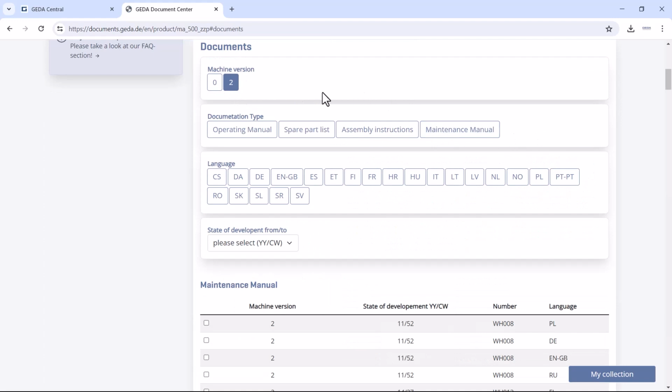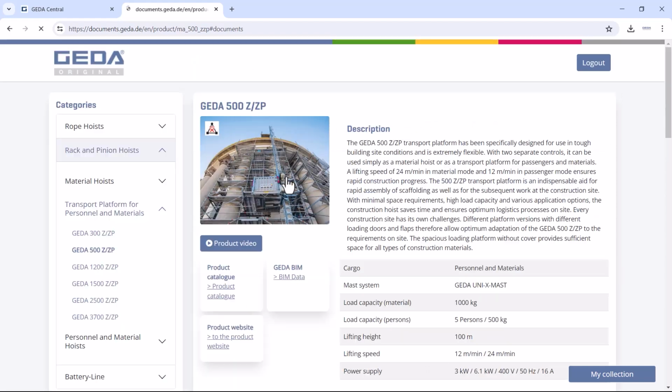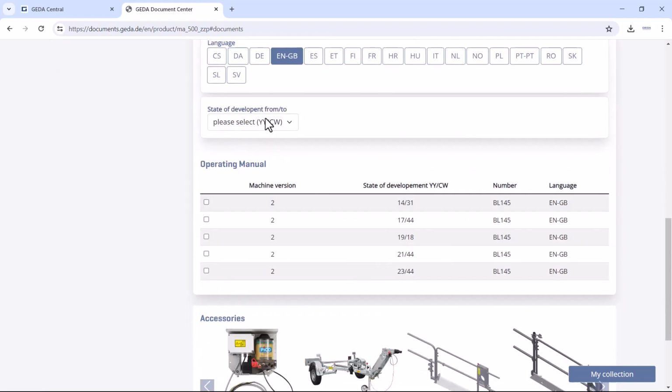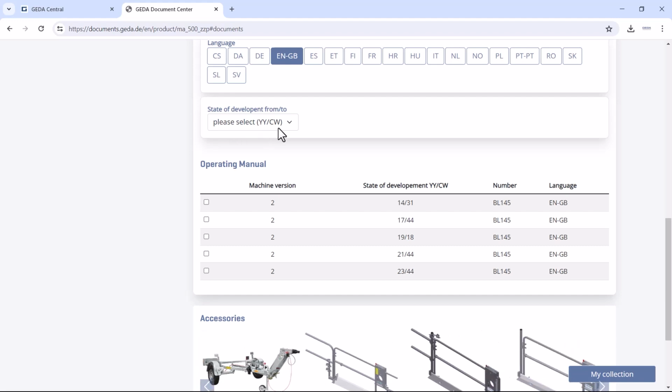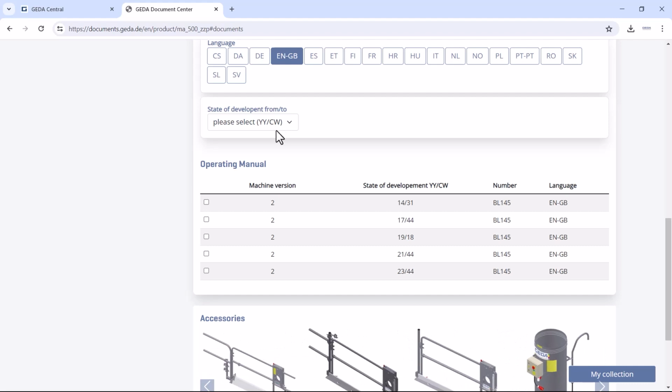Then I would just go with the operating manual at the moment. I can also go for the spare part list, assembly instructions, maintenance manual, operating manual, and I want it in English today. Do I have a state of development? Please select. The double Y stands for the year and the CW stands for calendaric week. Those who already work with GEDA know that we often work with this.